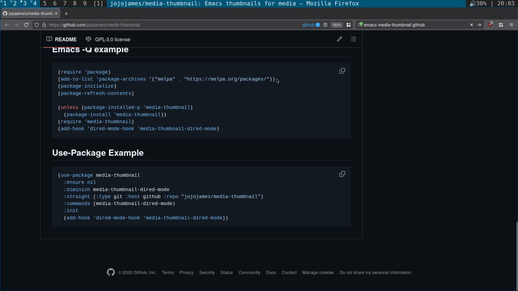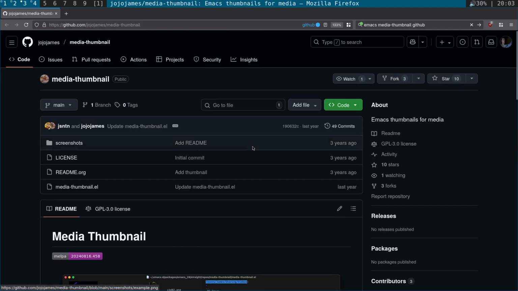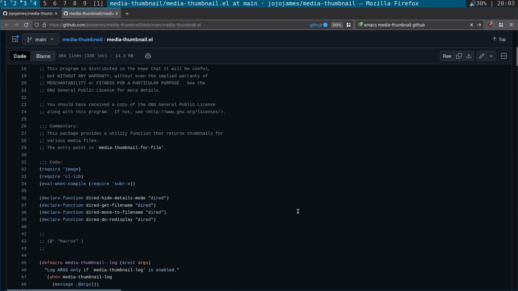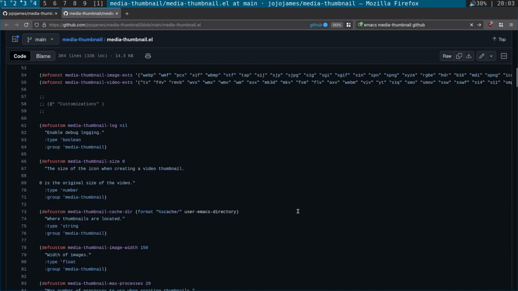And again, have a look at the code. There isn't a lot of documentation about this, so your best bet is just to actually have a look at the sort of code and see what's going on. So you can see here you've got the image extensions, the video extensions. These are the supported file types for this package, so that it can actually show thumbnails for them.